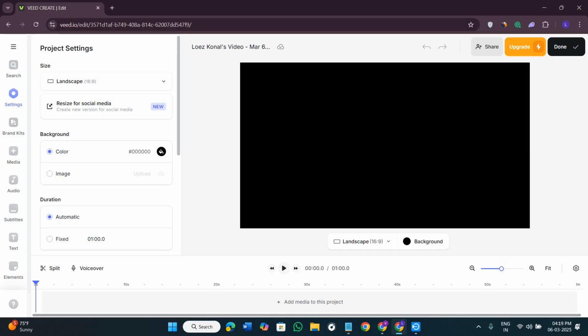So as I said earlier, Veed.io is a web-based video editing platform that requires no software installation. It actually offers a drag and drop interface, automatic subtitles feature, AI powered tools, and team collaboration features that make it appealing for both beginners and professionals.